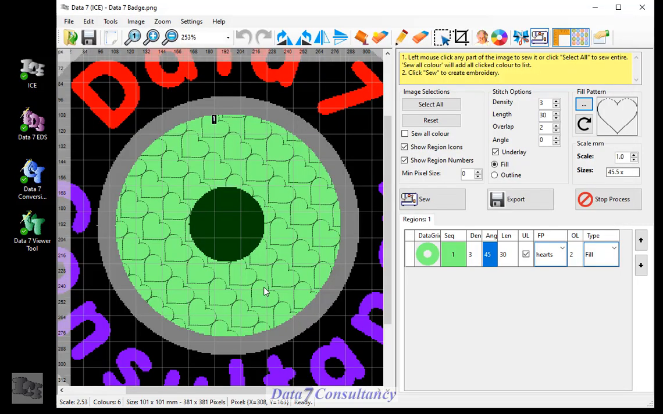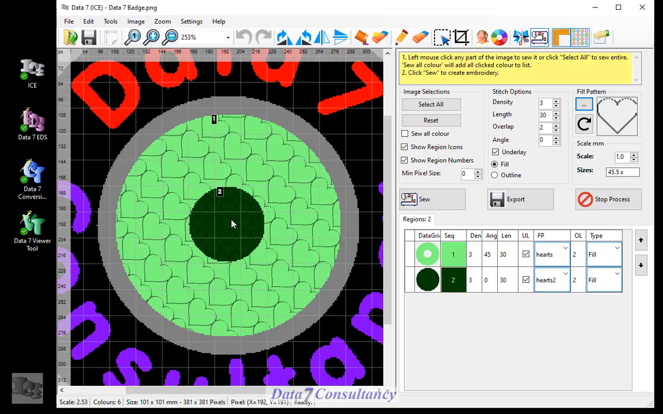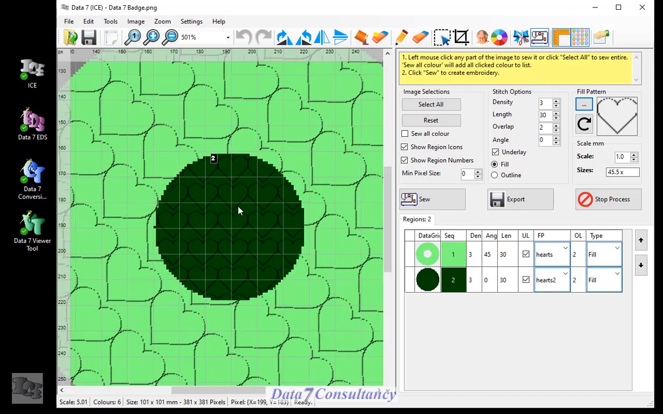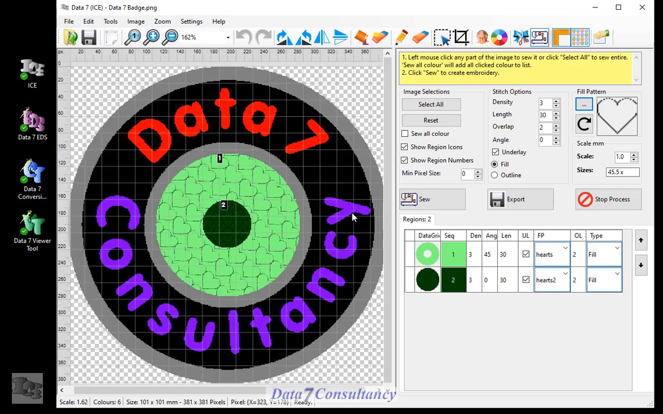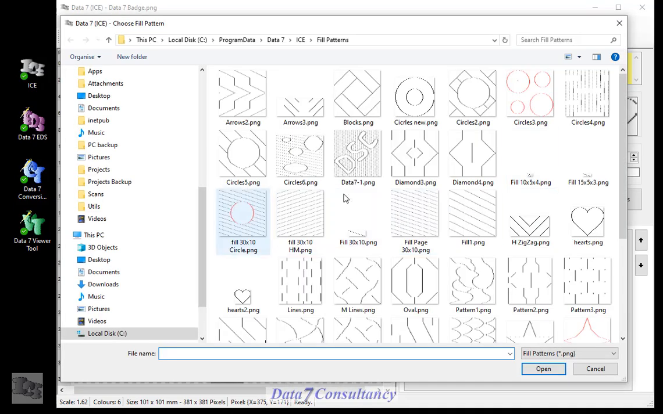But I want a different heart. I want a smaller heart for the center. You can see, yeah, and that's coming at 0 degrees because I've left it at 0 degrees. So not only can I have different fill patterns per region, per color, I can have them at different angles as well. So now I'm going to choose a different fill pattern.